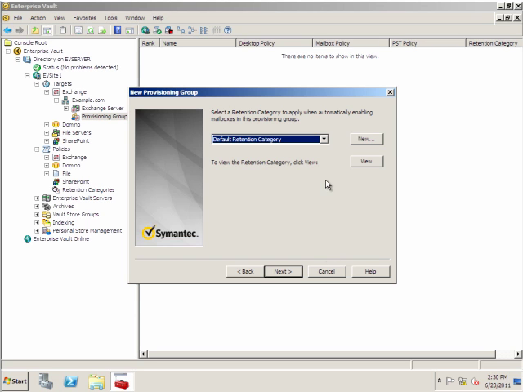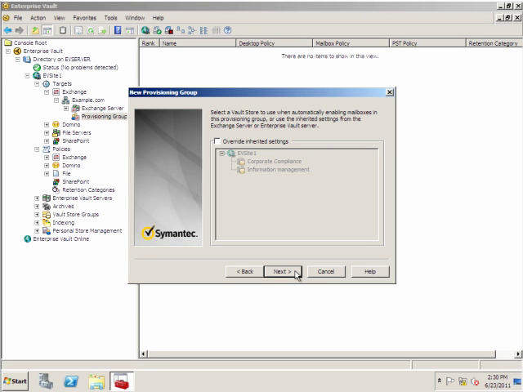Now we've got the option of specifying the retention category. And we remember we created that 3-year long standard retention. And since that's going to be for our standard users, we will select the standard retention. Then I can go ahead and click my next button.